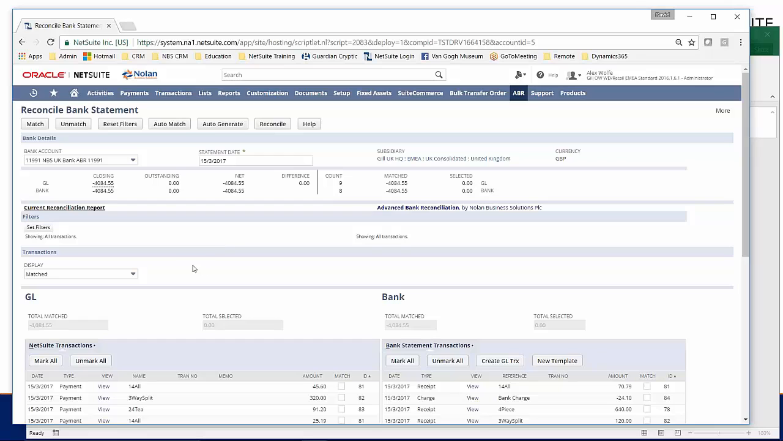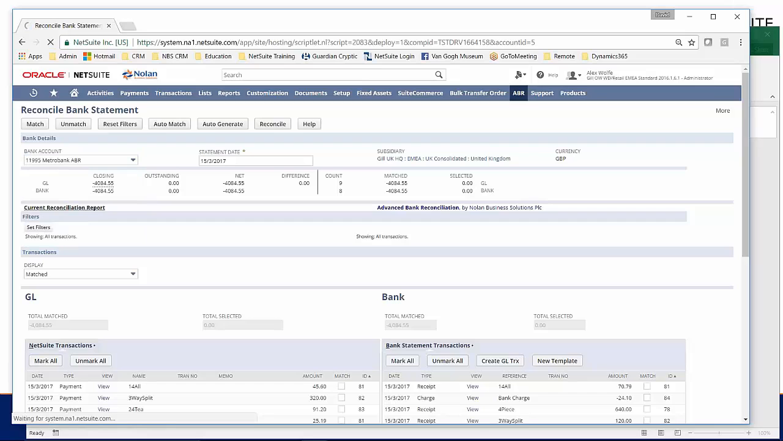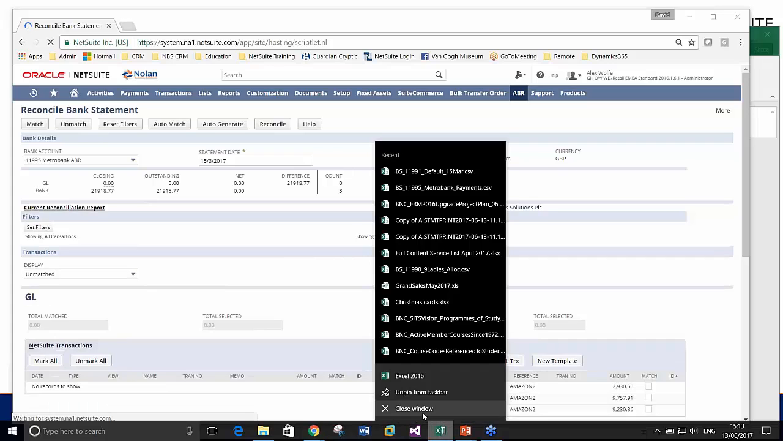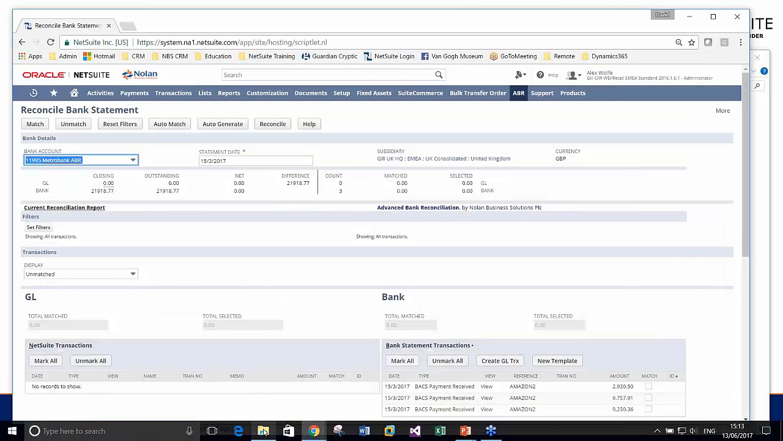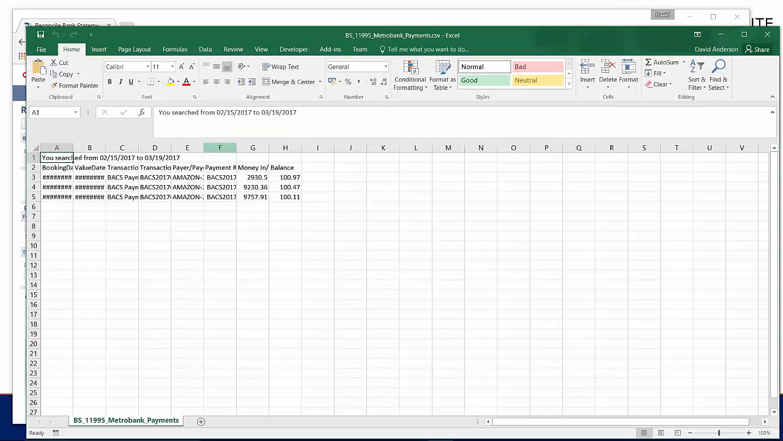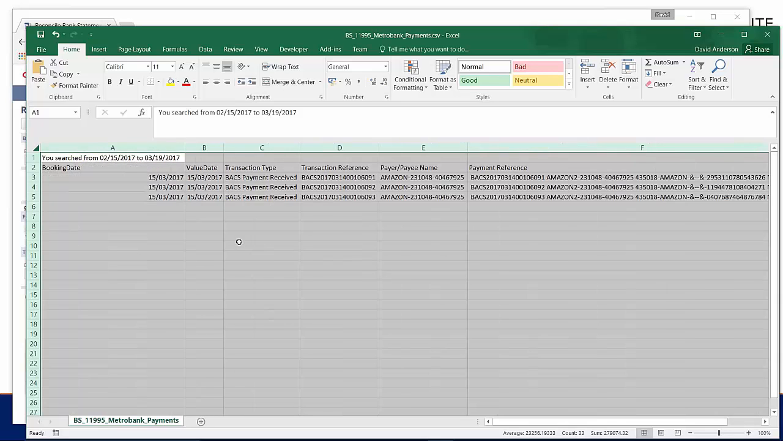Moving on to another bank account. Here we have the Metro Bank. So what I've brought in from the Metro Bank is slightly different. So this is the file that I imported. What I'm actually doing here is I'm picking up the customer reference from the payment reference. I'm just picking up this particular segment.